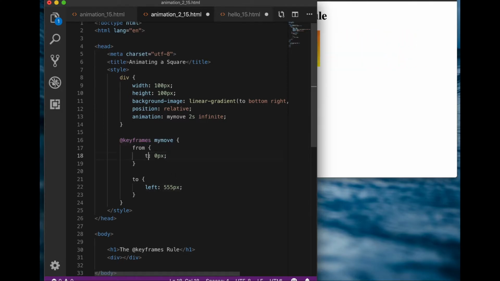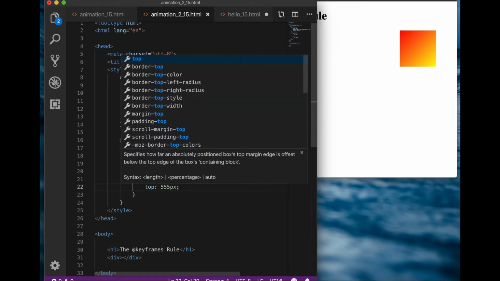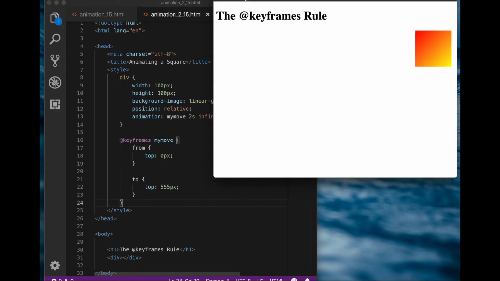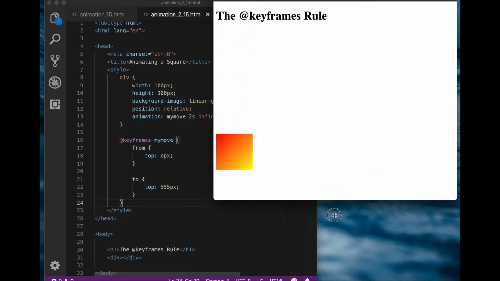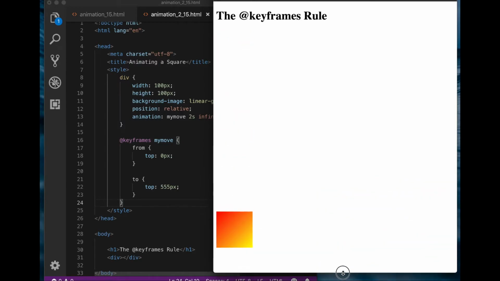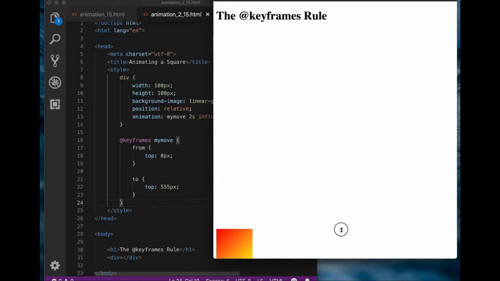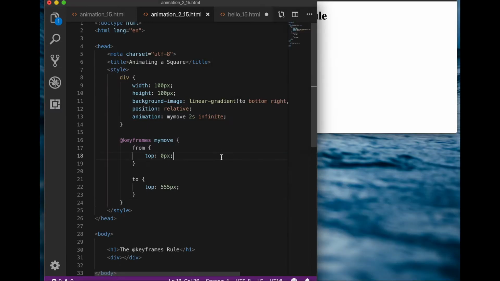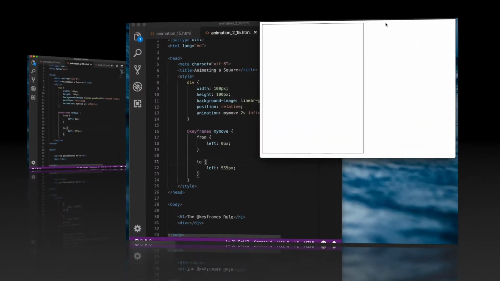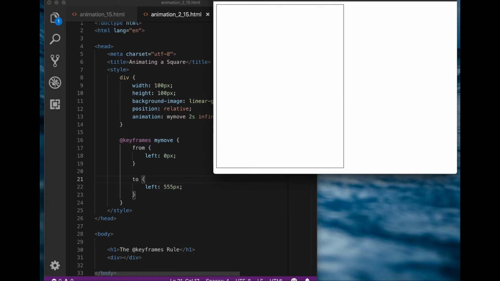If we change this, say from top, it would then go from the top to the bottom. So you can try these examples out, and that's how you use CSS animations with keyframes. The next two examples are going to be with HTML5 canvas using JavaScript.